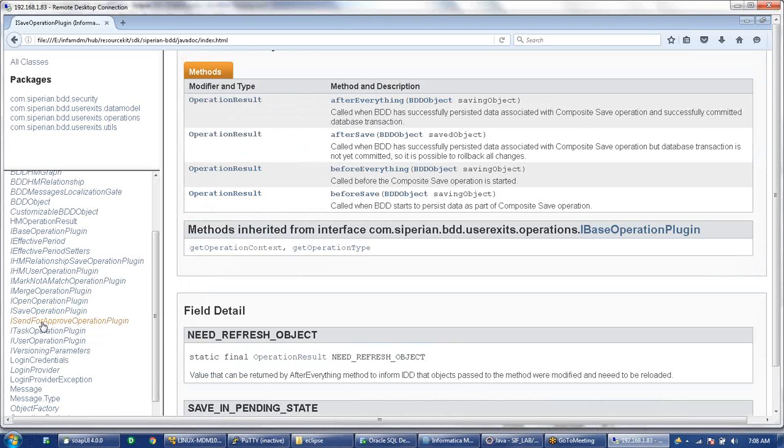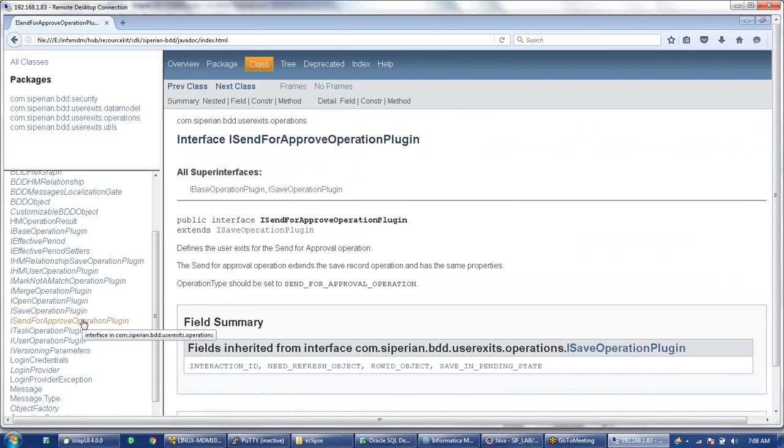The next is the iSendForApproval operation plugin. These are not used much now. The iSendForApproval operation plugin was used in the previous version, till 9.7.1, where a person can be a data steward, a manager, and a senior manager. I can be at all the levels. I can be a data steward, a manager, and a senior manager. Now also we can use it. It's not that we cannot use it.